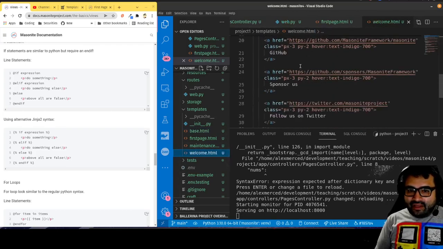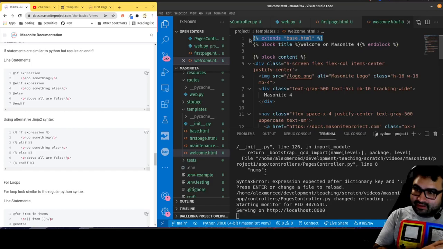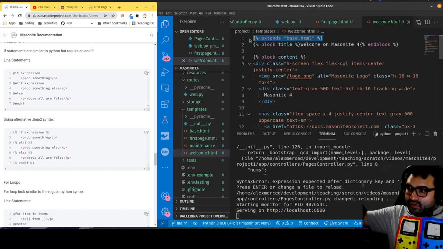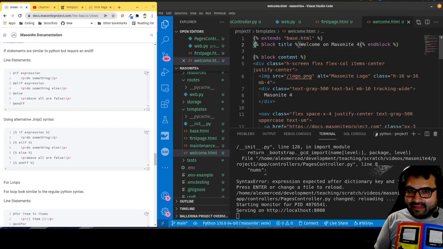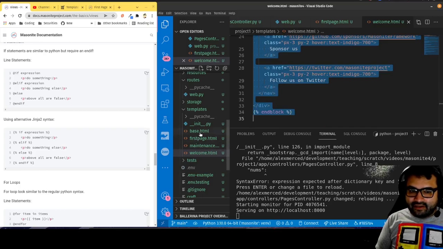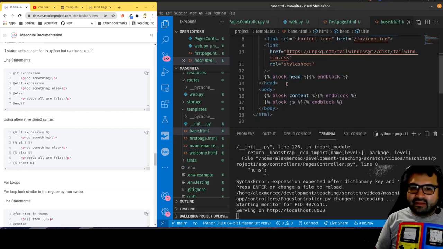You notice how it says it's extending the base HTML. That means, hey, I want to use this base file. Think of that as the skeleton for the page. And then I want you to inject this: if in that template there's a block called title, inject this content, and if there's a block called content, inject this data. So let's take a look. If I go to the base, is there a block called title? Yep, right there.